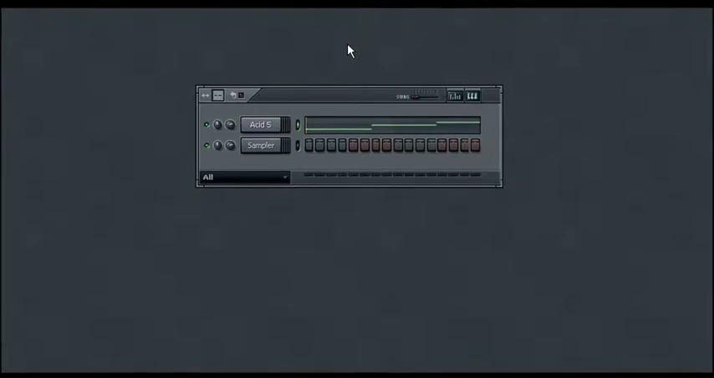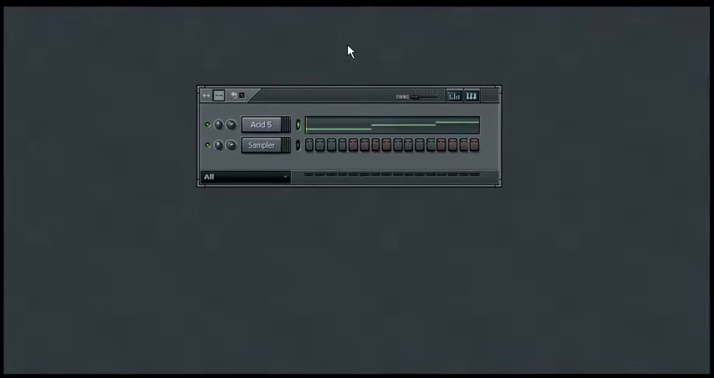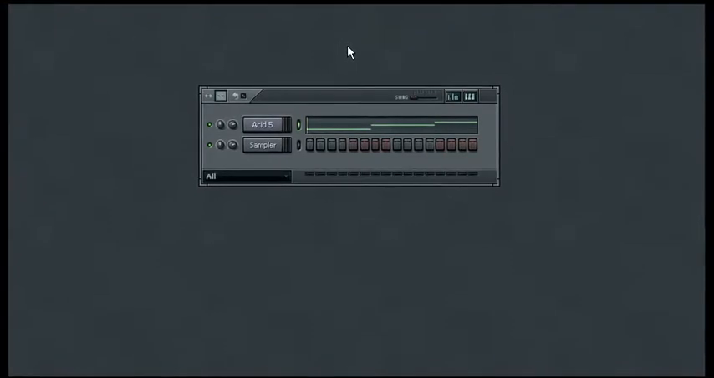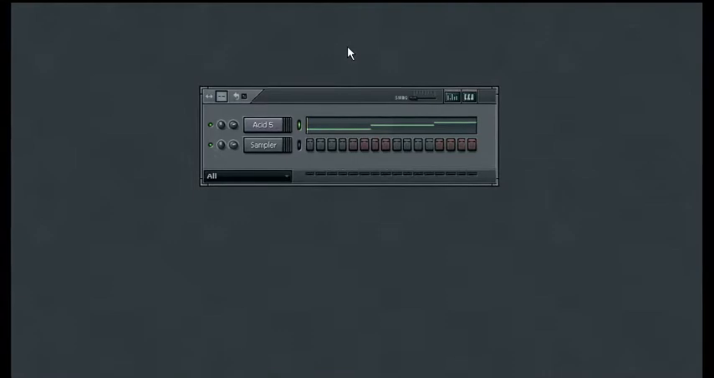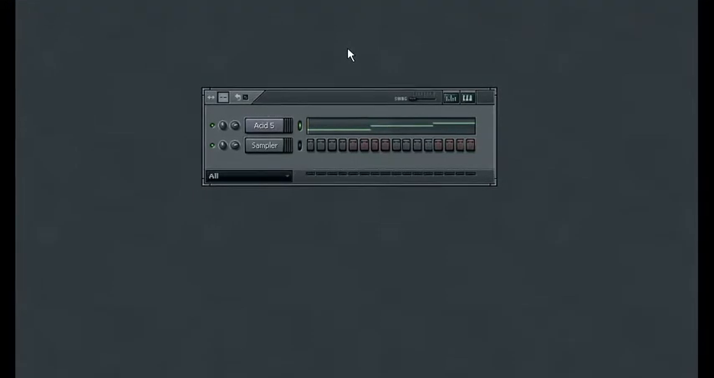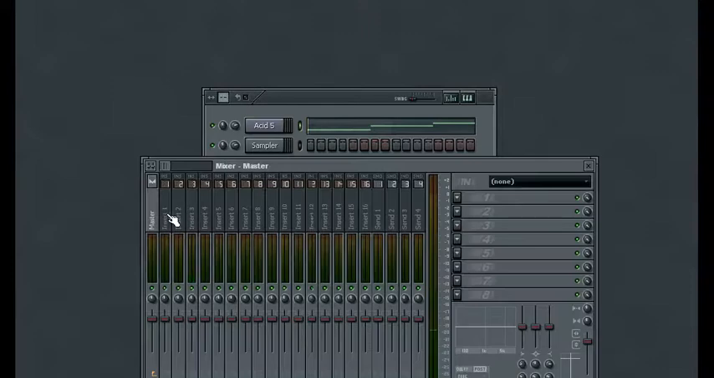Now, one of the most common uses for EQ is to create a sweeping filter effect. Really, that's all a filter is. It just filters out different frequencies, only allowing certain ones through. To do this, all we need to do is create a low-pass filter.